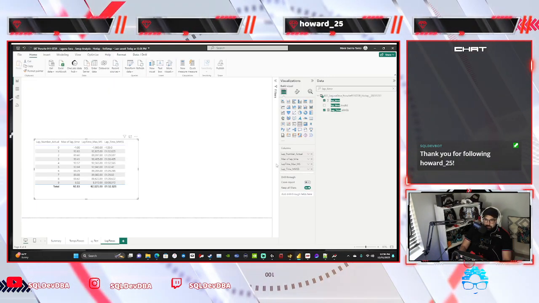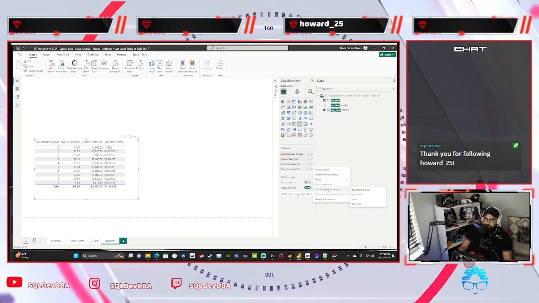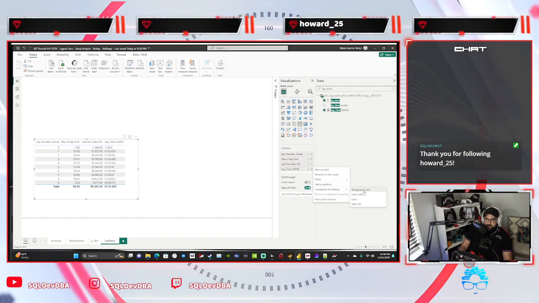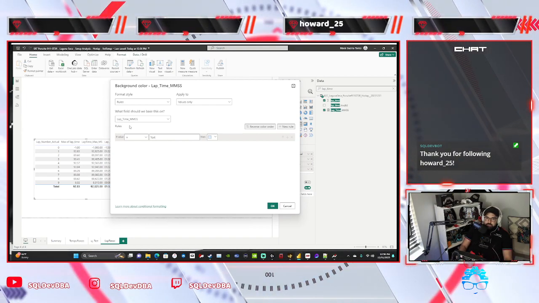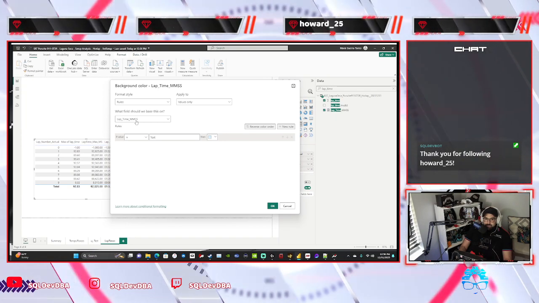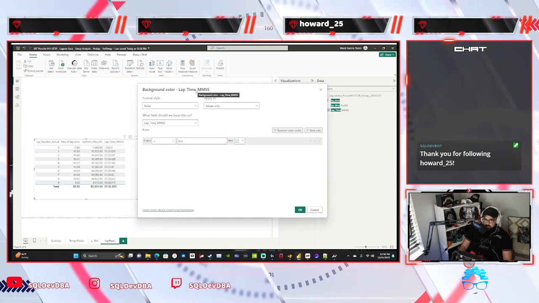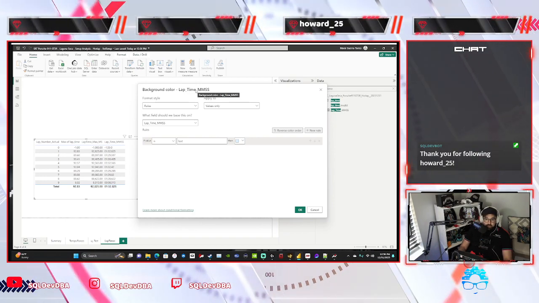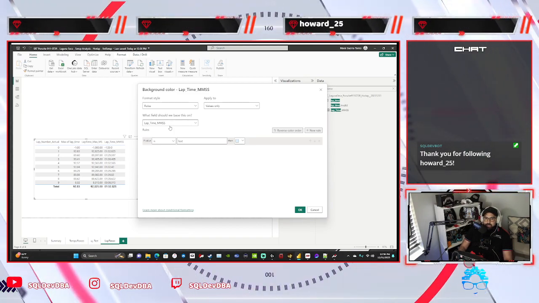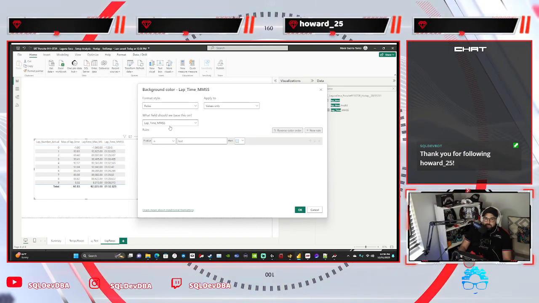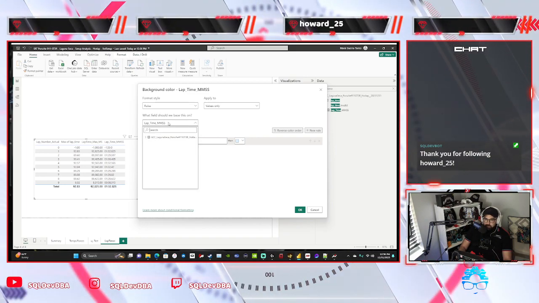And to do that, what I'm going to do is click on this lap time MMSS, and I'm going to say conditional formatting for background color. Now what's the problem here? The problem is lap time MMSS is a text column. So how is it supposed to be able to tell when text is good and text is bad? The reality is it can't. But we do have our milliseconds column that we can use for the rules. And so that's what I'm going to do.